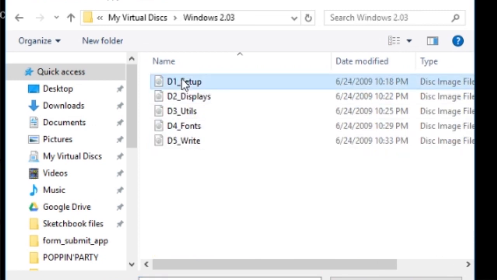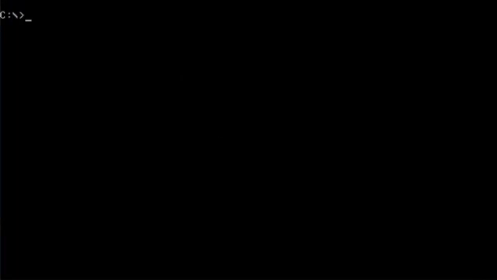So let's put in the setup disk. Now, this version of Windows that we're going to install is Windows 2.03. I don't know if there are any versions of Windows before that, like Windows 2.0.02 or 2.00. I can't find it on the internet, so I think this is the only version of Windows that is available online to download. So yeah, I don't know if those exist, but whatever.